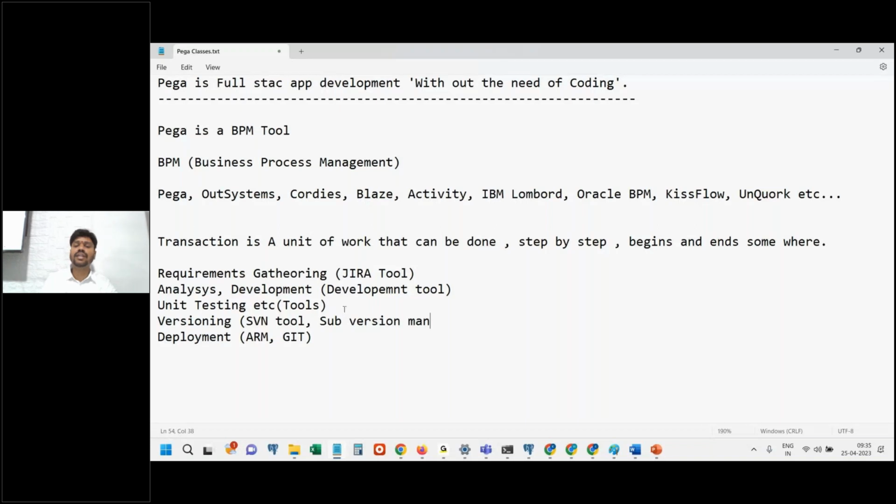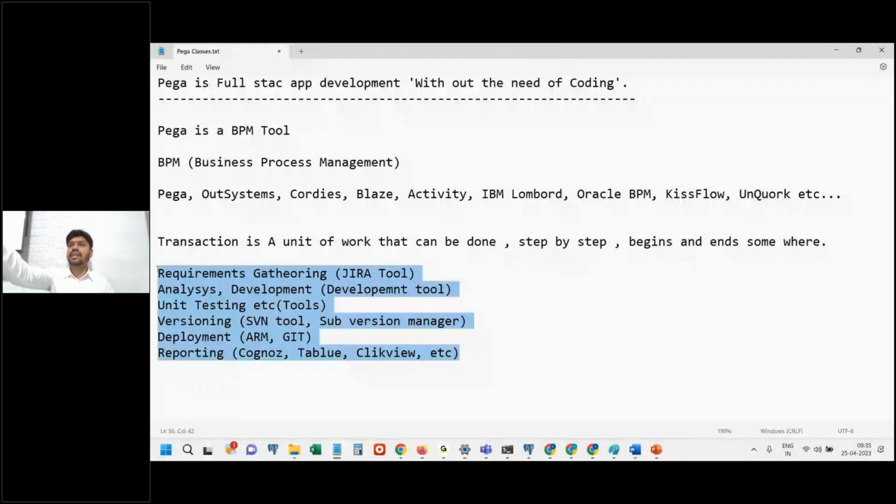So we are doing different phases of application development, and we are using different tools. Finally, reporting, let's say Cognos, Tableau, QlikView, and there are some other tools. In a development phase from beginning to ending, we are using so many tools. But BPM is an integrated environment of all these in a single platform. You understand? It provides end-to-end solutions.